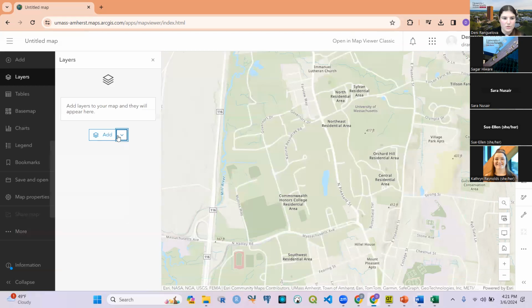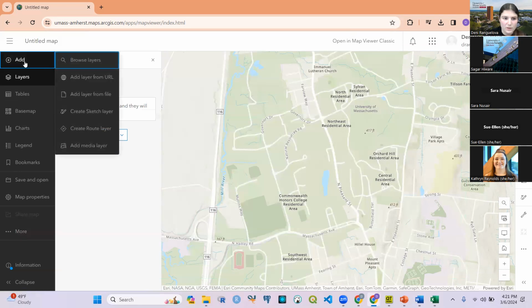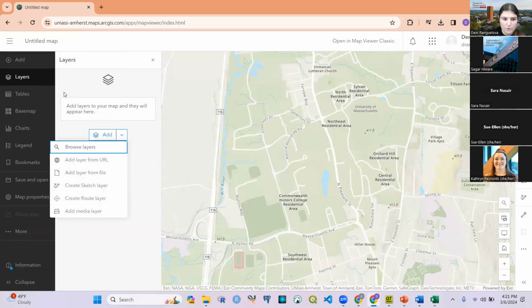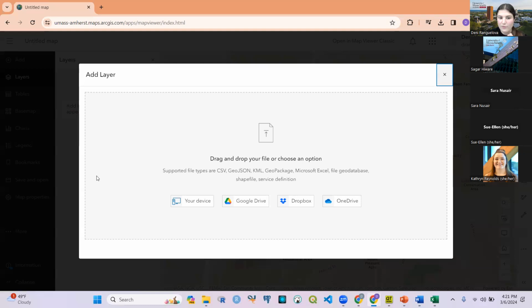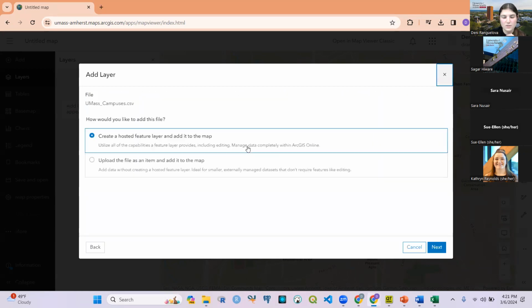Let's add it to our map. So we don't have anything in the layers right now. You can add data through here or through here. Either one's fine. We're going to add our data as a layer from a file. So I am going to drag and drop my layer from my desktop folder. Here it is.